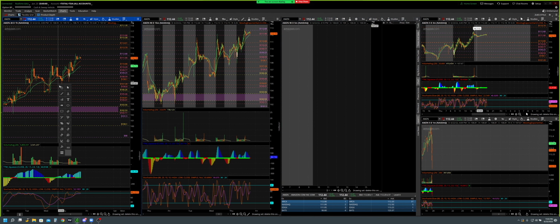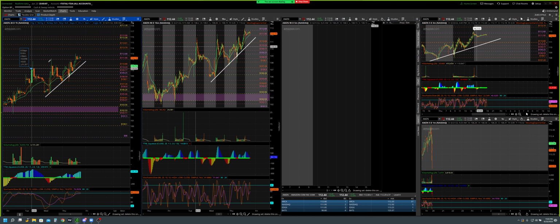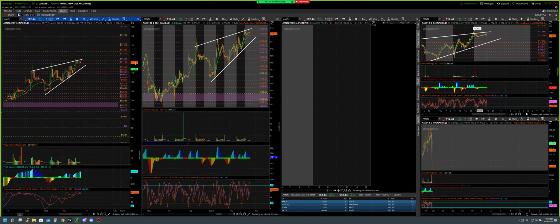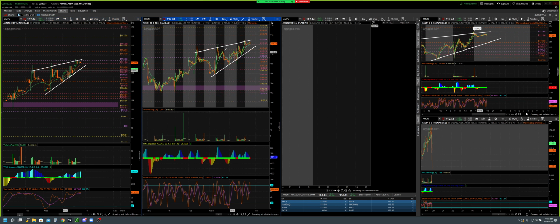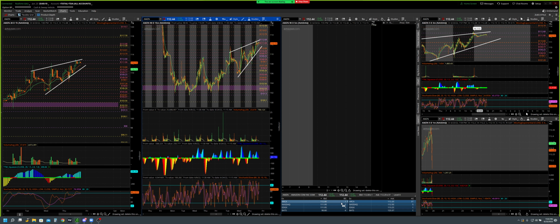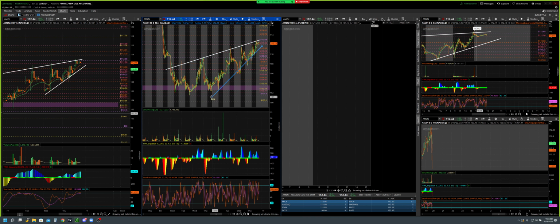I'm able to dissect the price. So like right here, I noticed that there was a rising wedge pattern. I don't think that's the one we were playing today. No, we were playing a bigger one right here.